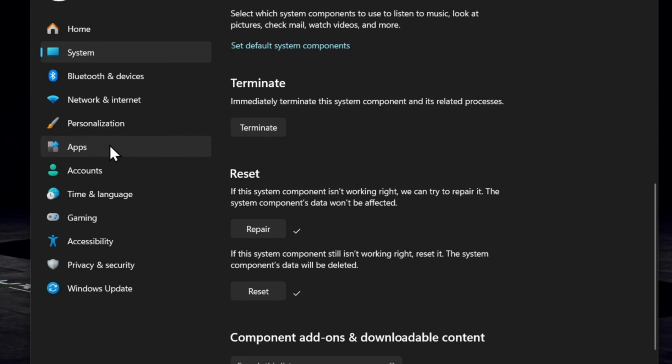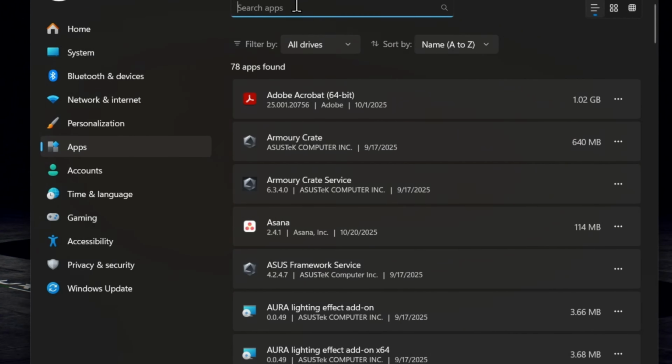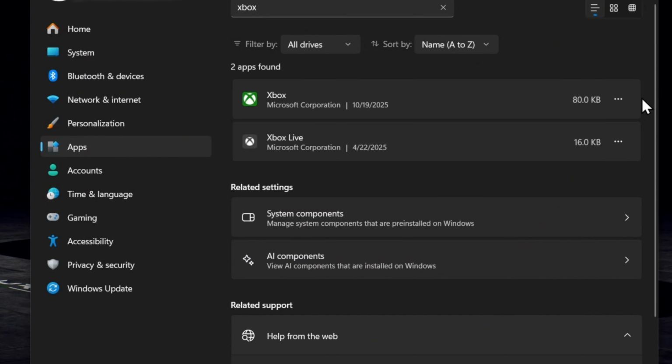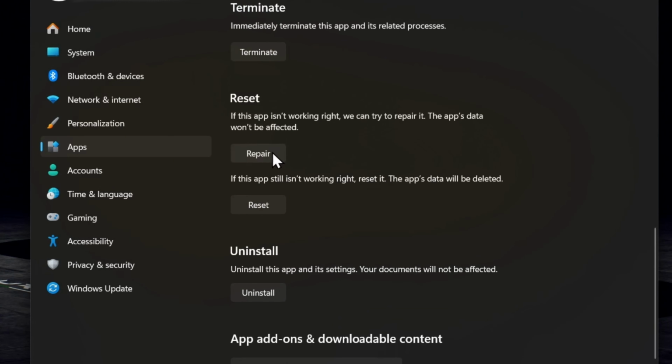So to do that, click on Apps on the left hand side, then click on Installed Apps. And in the search apps, just type in Xbox, and you want to click the three dots towards the right hand side, go to the Advanced Options, and again scroll down to the Reset section and do the Repair and Reset. And that should fix your issue.